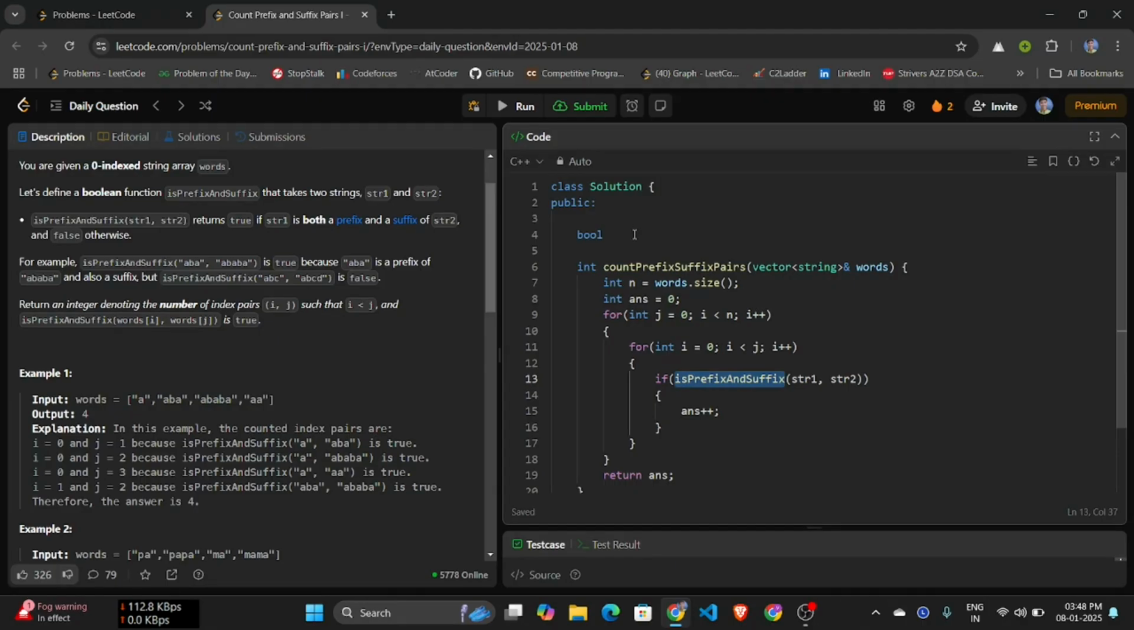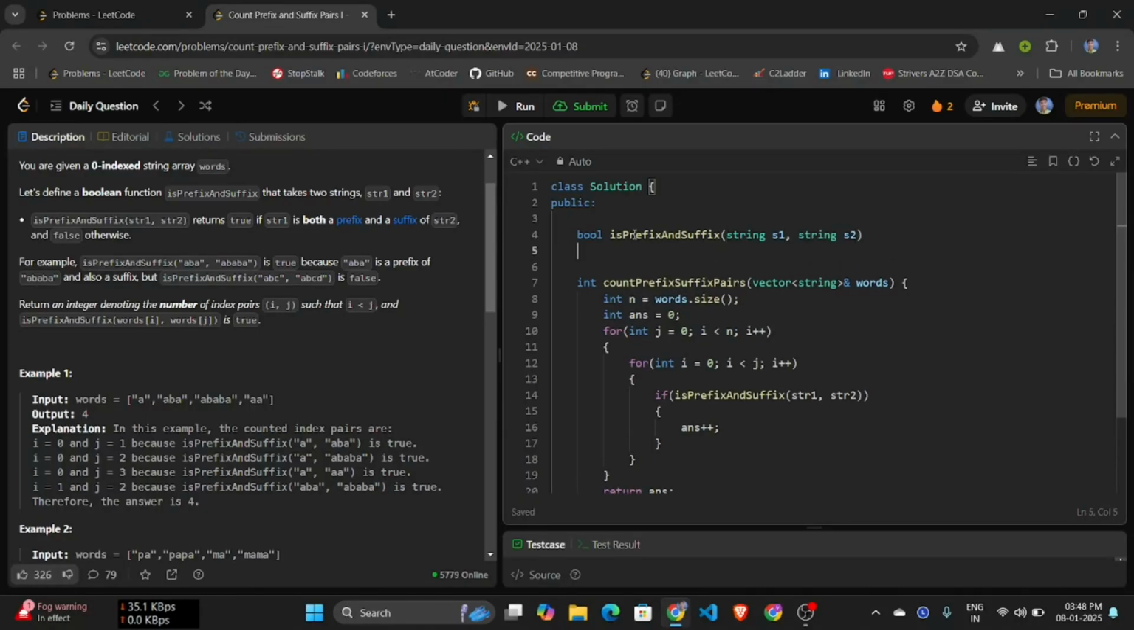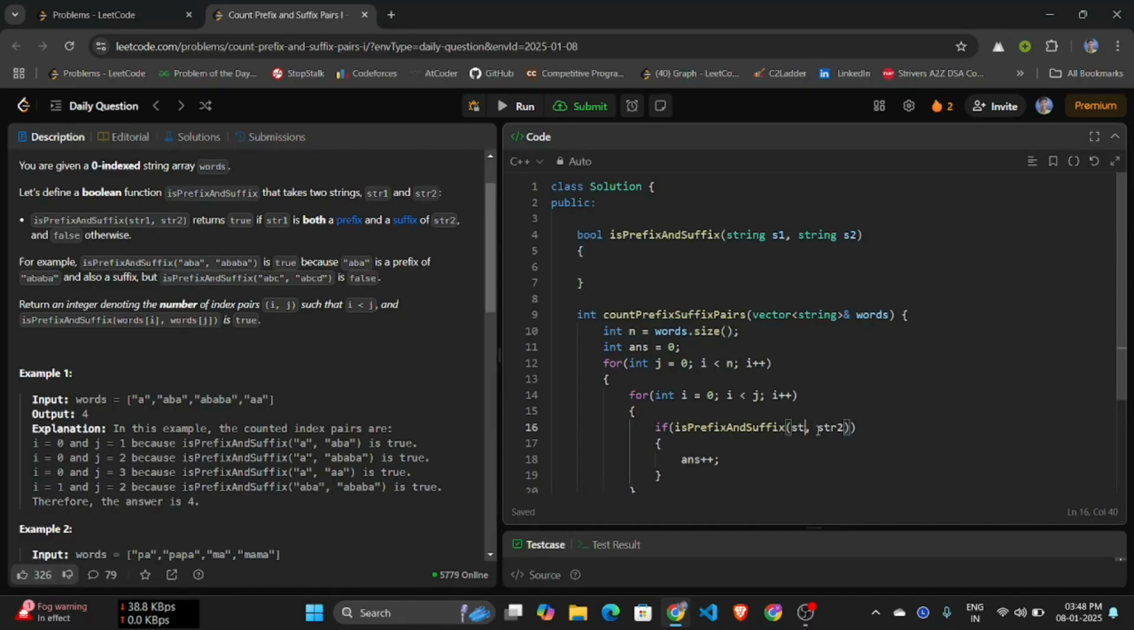Let me copy this. So what are the parameters? It takes two strings, s1 and s2, and here we are passing two strings, the word at the ith position and the word at the jth position. So let's say for example, for simplicity, this is string 1 and let's say this is string 2. We have passed this string 2.